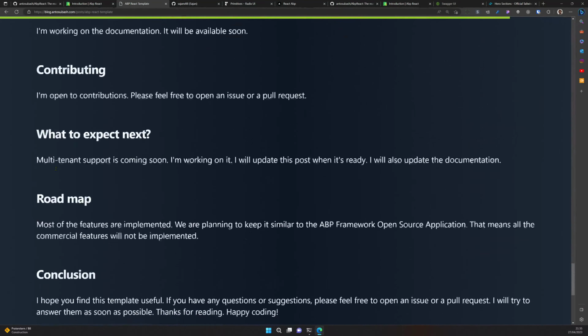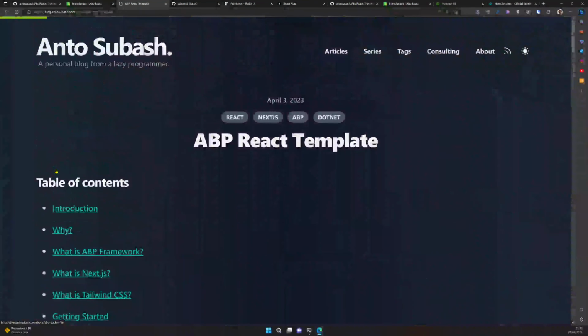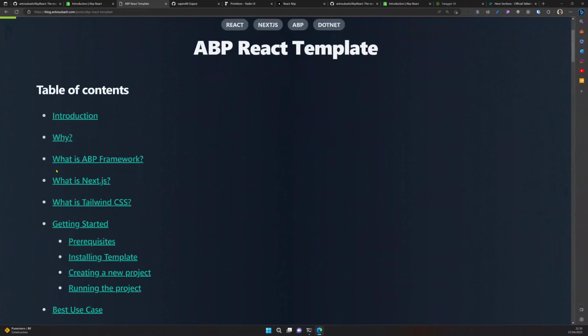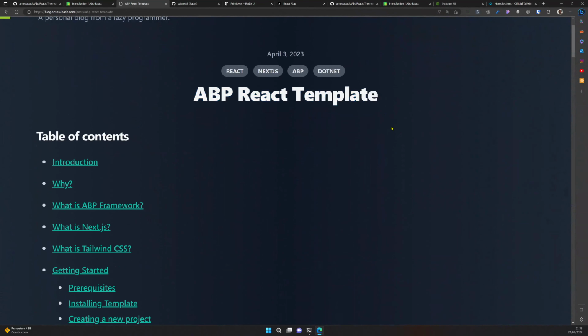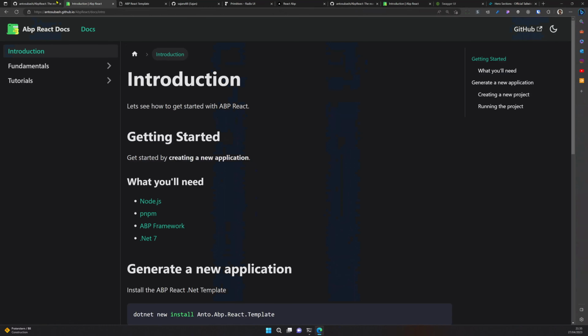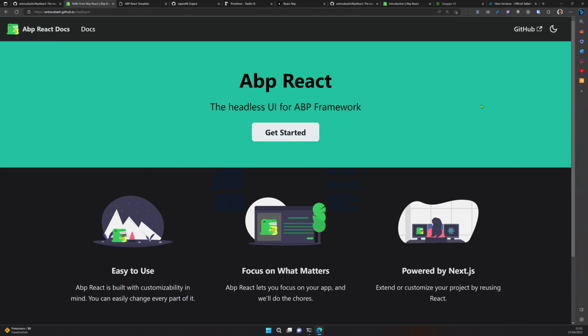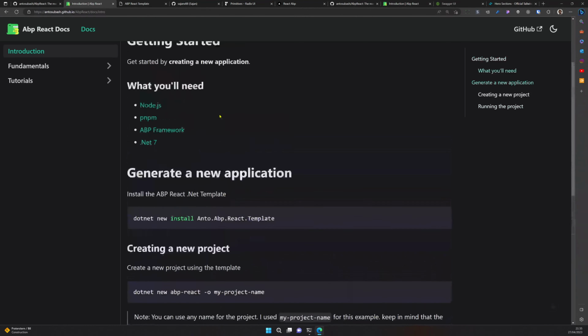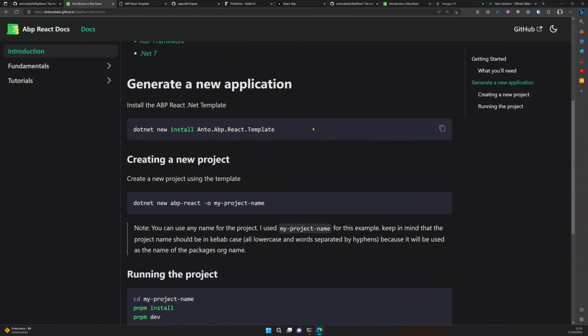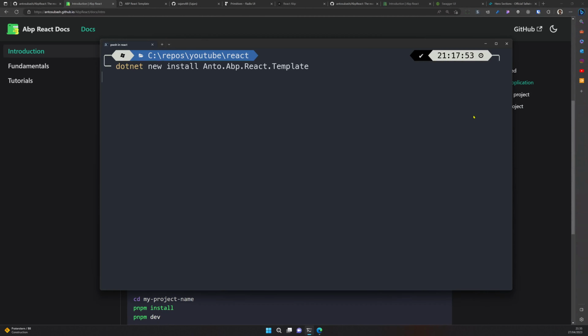So yeah, let's see how to get started and create a simple React application with ABP, shall we? So if you go to the introduction, so where is the document? So if you come to the ABP React repo, you have a link here which brings you to the ABP React documentation. Just click Get Started. You will come here. So this is the .NET template. So just go and install the .NET template.